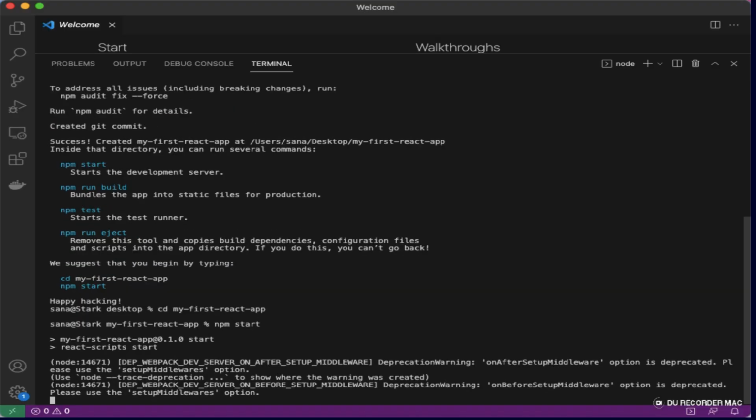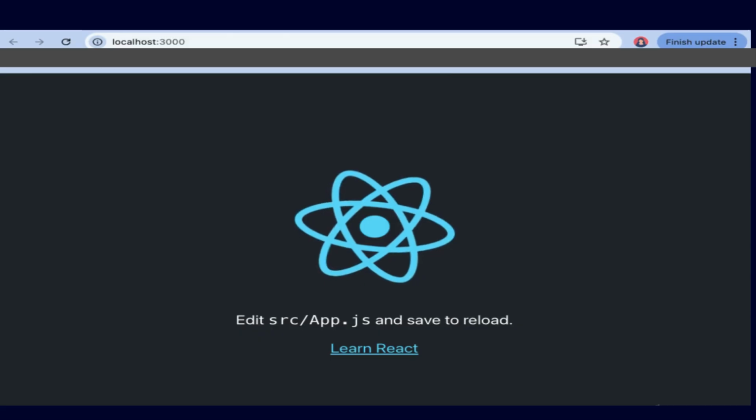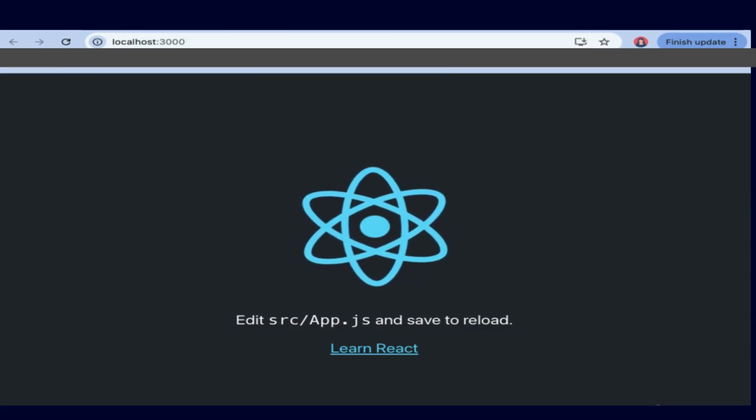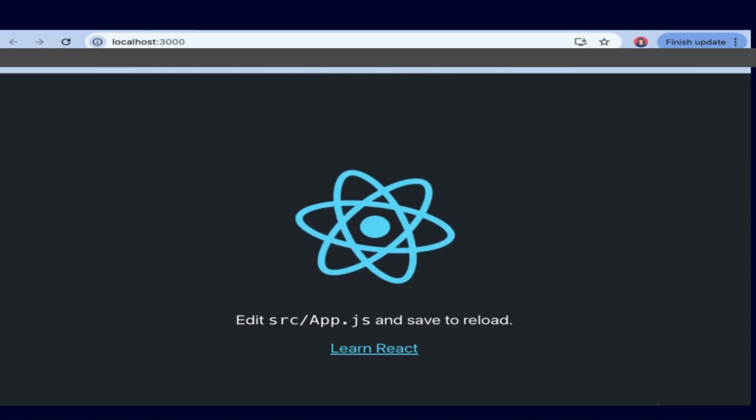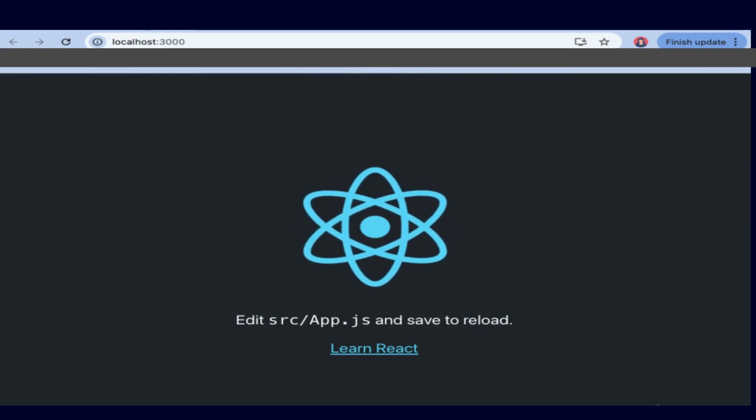Now start the development server with npm start. Your browser will open automatically and you will see the default React welcome screen with the spinning React logo. If you see that, congratulations, you have just built your first React app.